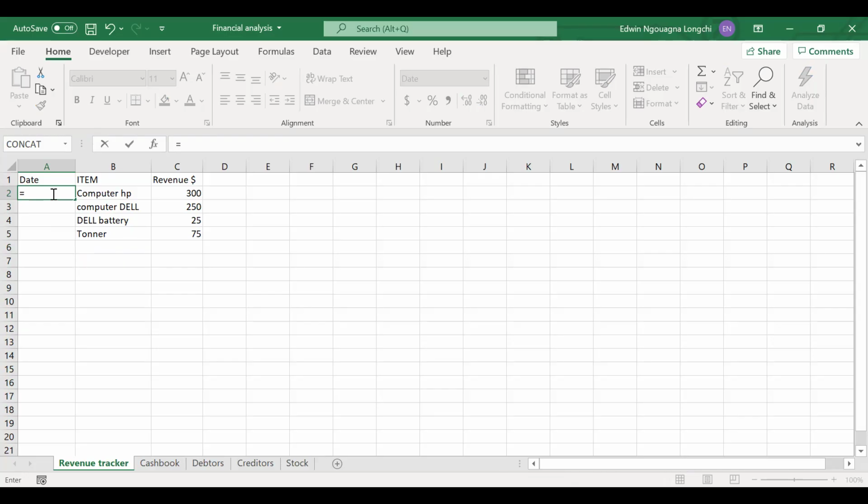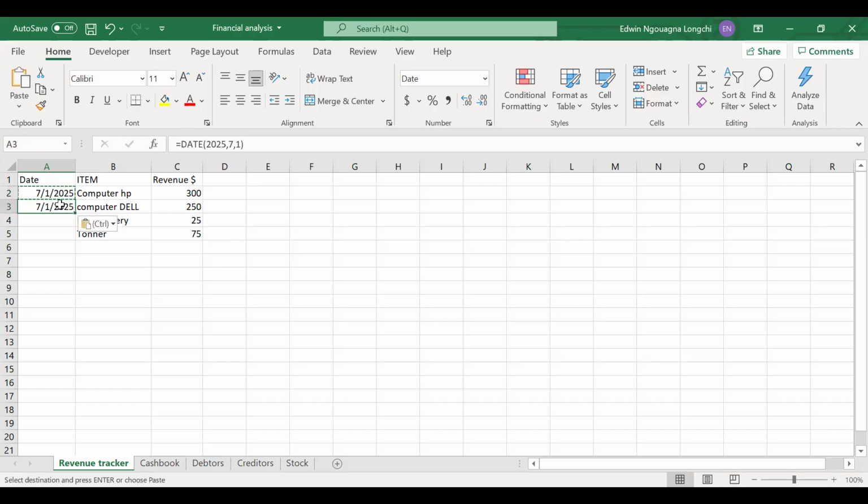So I start with an equal sign and I start typing date. As I just write D, the date formula appears, and I'll just double click on it, and then Excel already guides me on what to write. It says year, so I'll write the year 2025. I'll put a comma, and then Excel highlights month, which is 7, and then day, which is 1. All right, then I'll close my bracket and hit enter. So what happens is I have written my date using the date function. If you do it like this, you'll never have any problem working with pivot tables.